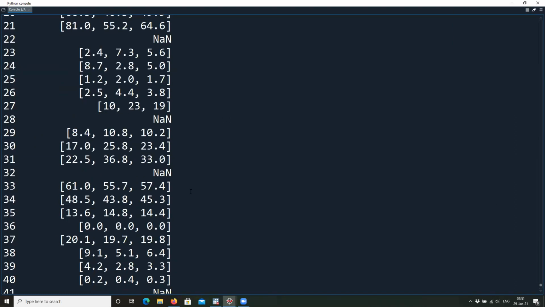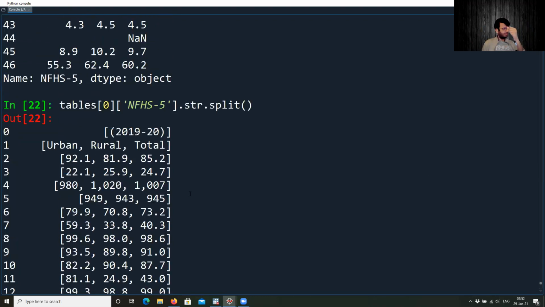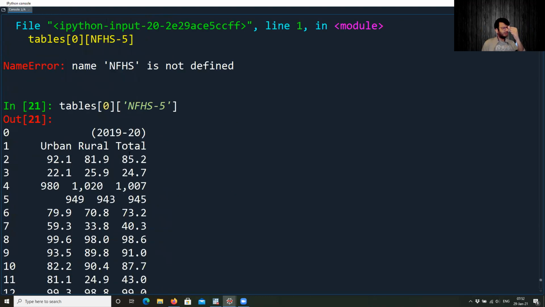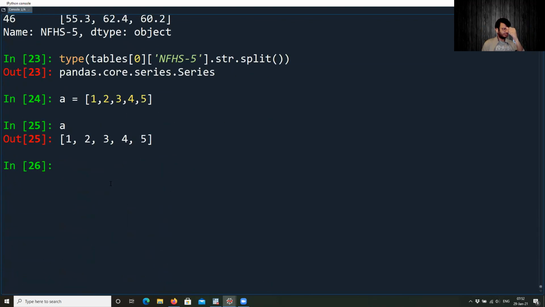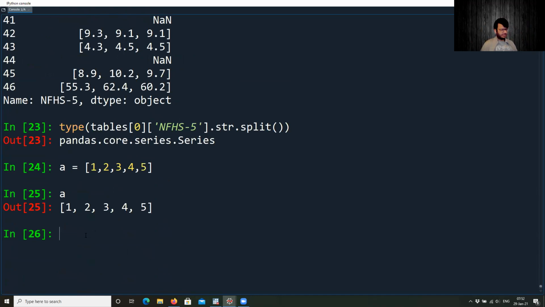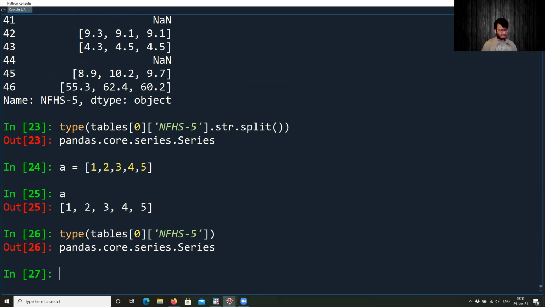So that is what we have now. And what can a series contain? A series can have whatever you want. Earlier, one object of the series was this, right? Let's actually see what we are doing. So first we have this. We have this tables[0] NFHS, which is this. This is also a series, right? It's a single element that we have derived. And what was the whole thing?